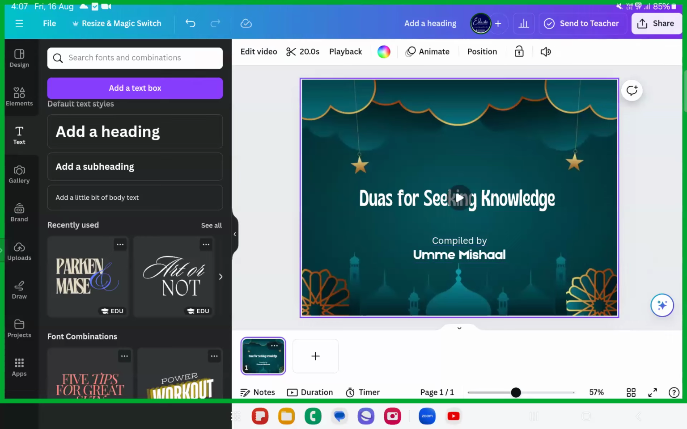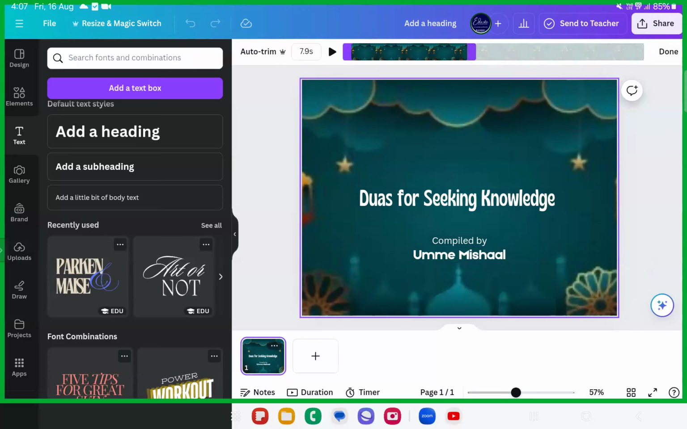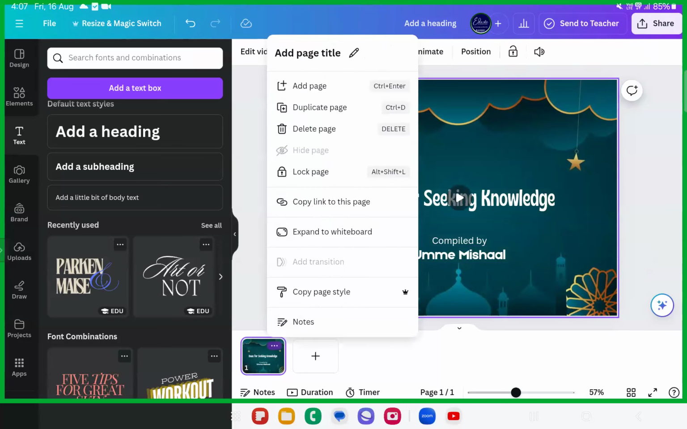Okay, this is around a 20-second page, but you could just make sure that it is played for 5 seconds or something like that. Because we don't want it playing for 20 seconds or something like that. Okay, so now we want another page.